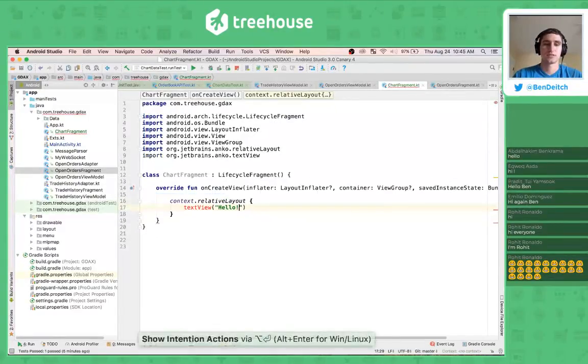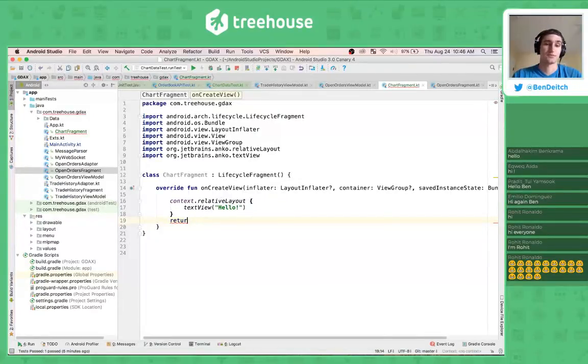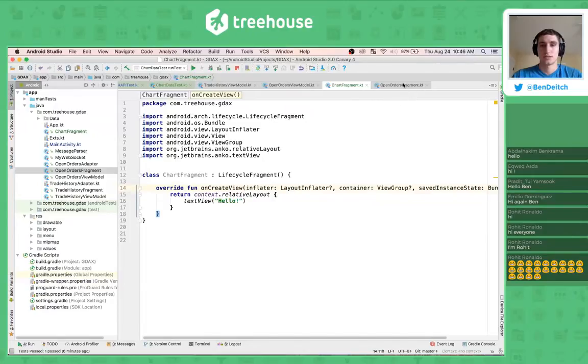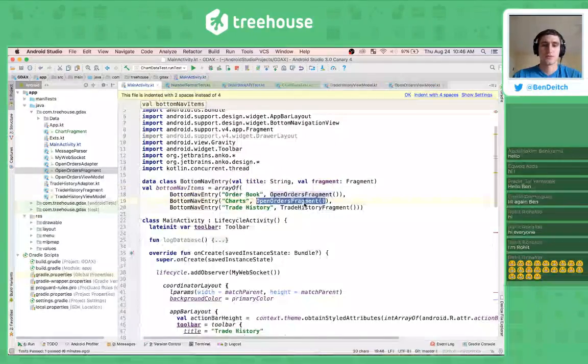And we'll need to import text view. And then we'll return, oh, actually, we just want to return that. Return that, perfect. And then that finishes out that function. This is just a little MVP, minimum viable product, to get us started here. And then in main activity, we're going to want to use a new chart fragment.